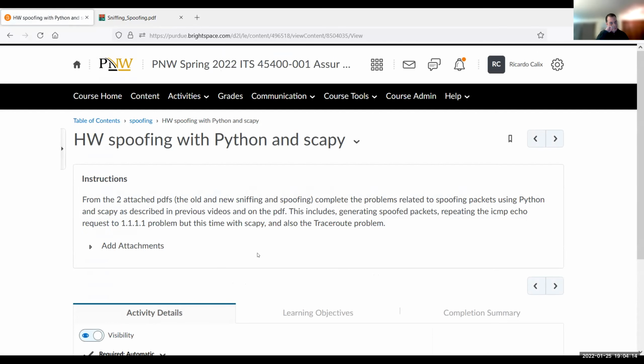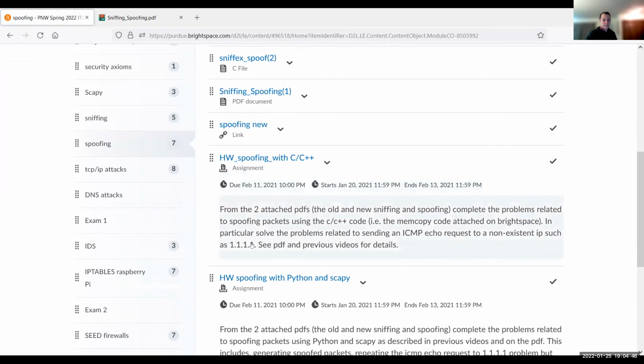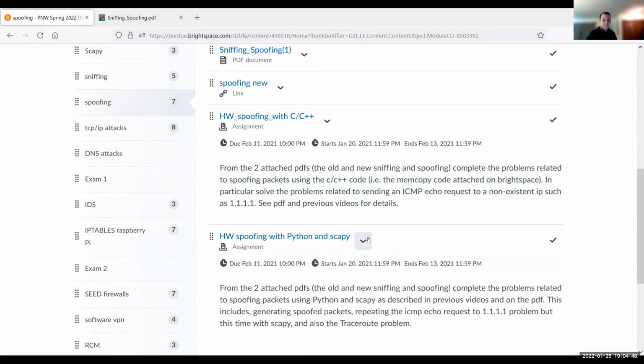So this is what we're doing. From the two attached PDFs, the old and the new one, complete the problems related to spoofing packets using Python and Scapy as described in the previous videos or PDF. This includes generating spoof packets, repeating the ICMP echo request problem, but this time with Scapy. So that's just 1, 2, 3, 4, and the Traceroute. So really just two problems, because spoofing we already did. Now because this was copied from last year, I'm just going to delete this.